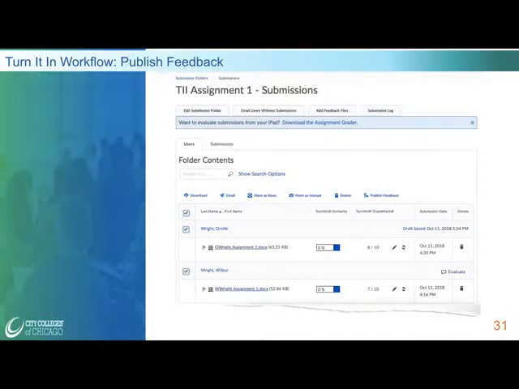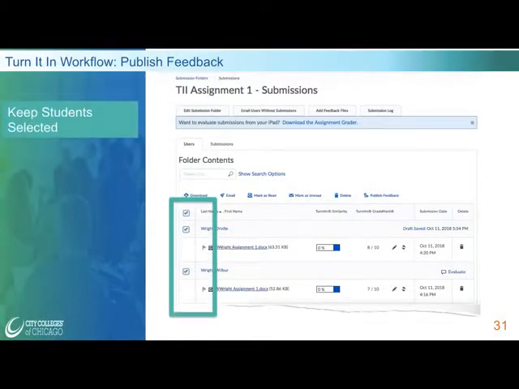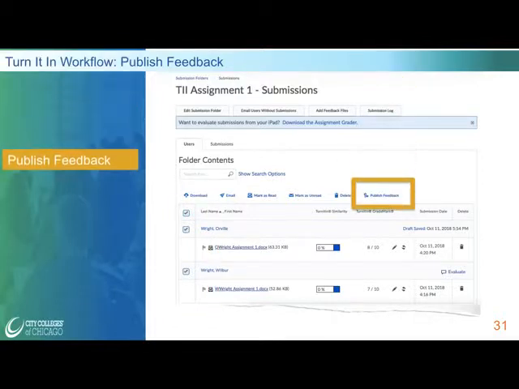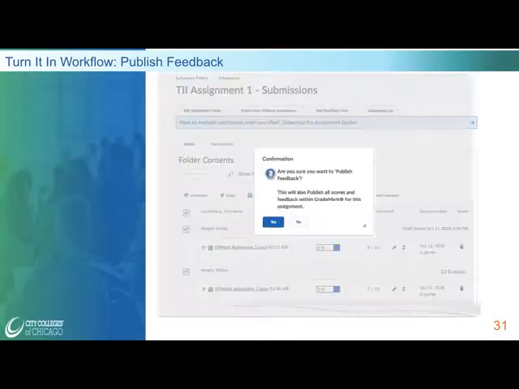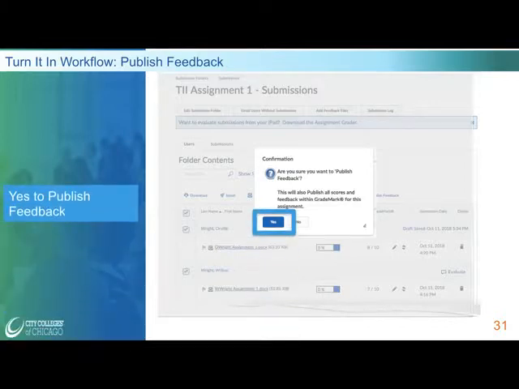Publish feedback. Now I need to publish feedback so students can see it. I'll keep my students selected from when I mark them as read. Then I'll click Publish Feedback. When I click Publish Feedback, a pop-up window will appear asking me if I really want to publish this feedback. I'll click Yes, I do indeed want to publish this feedback.